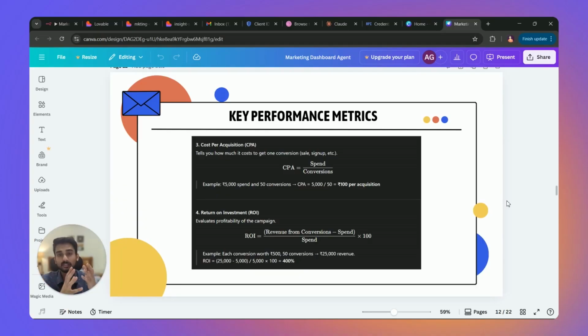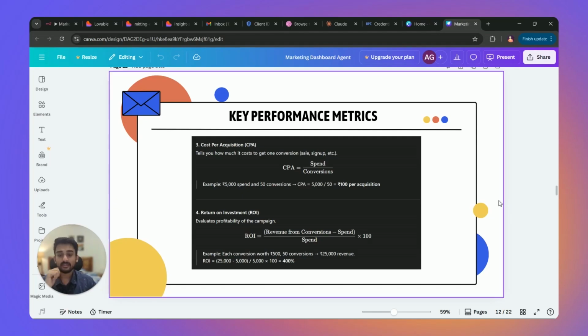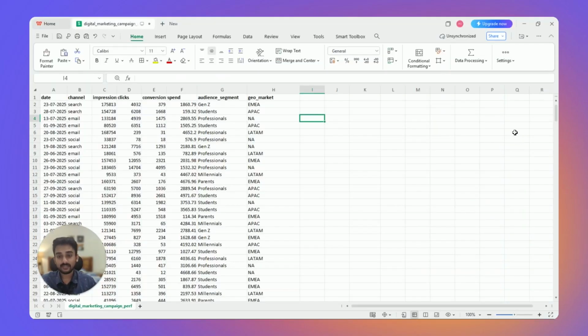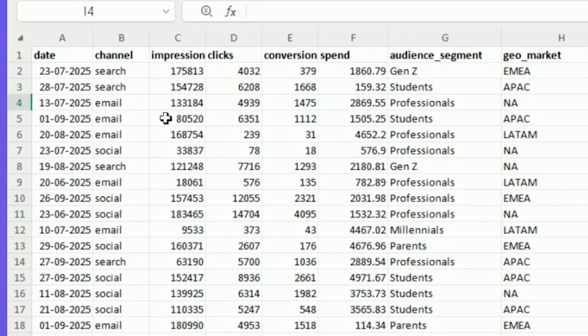Which is basically, if the product is 50 rupees, my conversions times the cost of the product, which is 50, minus the spend on the entire ad campaign, divided by the spend, right? That will basically give me an ROI. So these are a few metrics. Let's look at the data as well, right? So this is how the data looks.